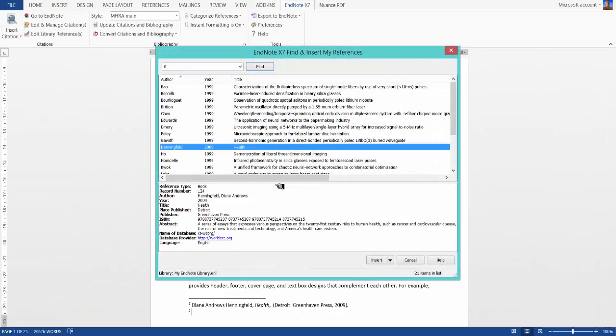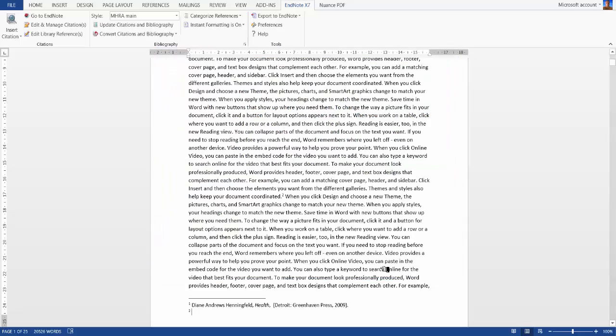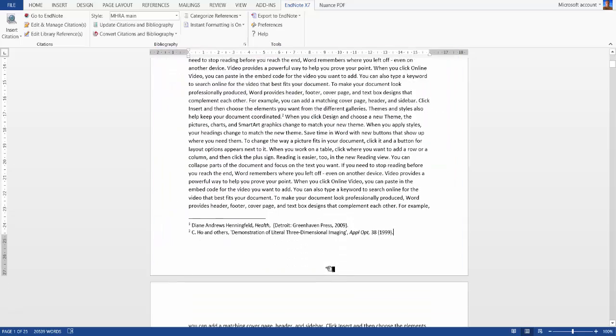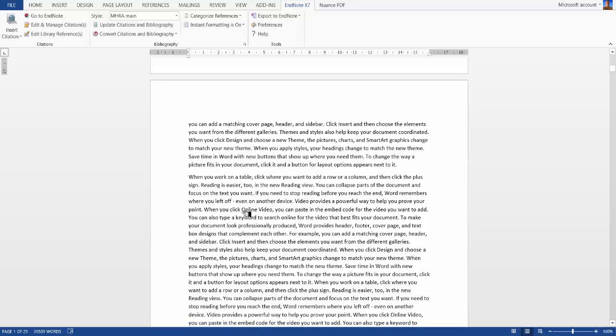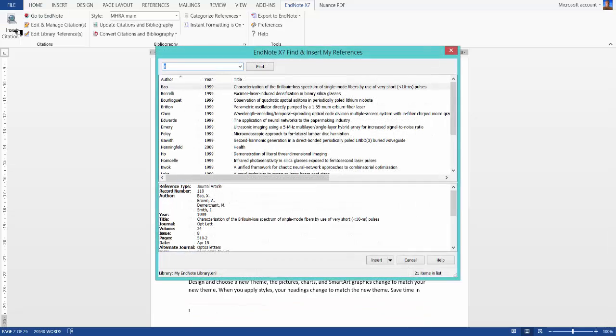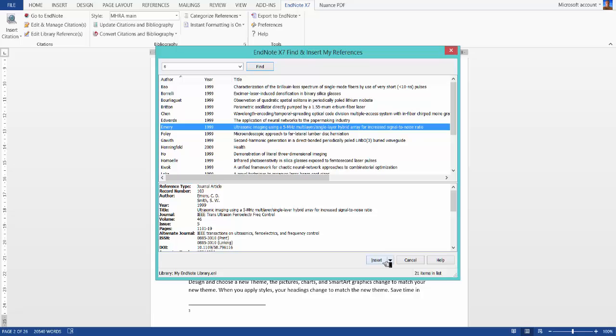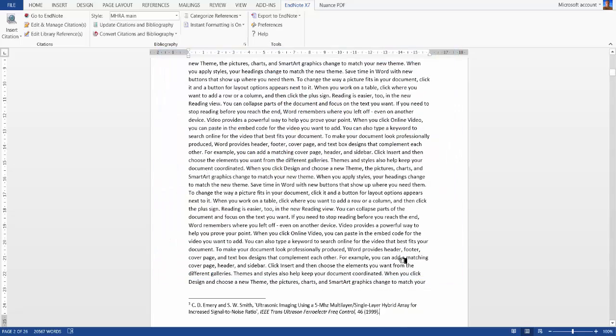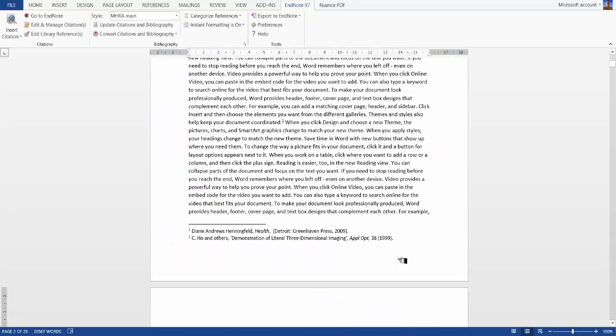Insert citation, select the one you want and insert. And let's go down to the second page. You might decide you want to cite something there. Again, Control Alt F, footnote number 3, insert your citation and click insert. And that'll keep it all organised for you. So you can see how well EndNote works.